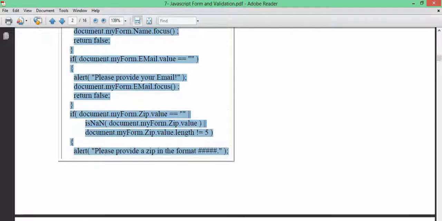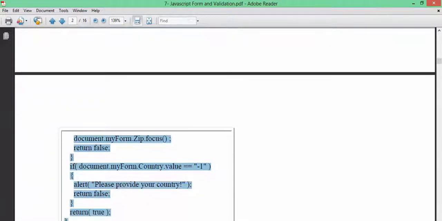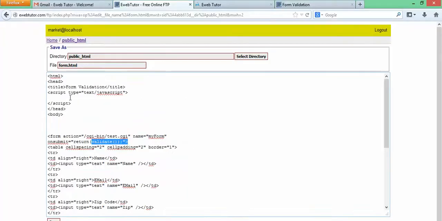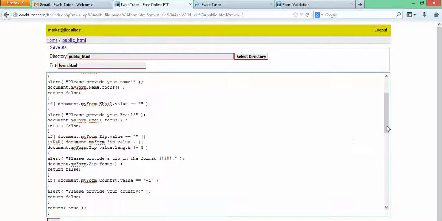The reason I would not want to copy the HTML open tag and the JavaScript open tag and JavaScript closing tag is because we already have them. So I don't need to include this, because we already have the script tags here. So I will just copy my function inside it. This is the function we were lacking before.